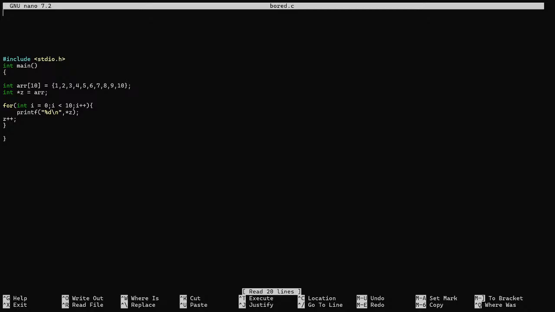And I used a for loop and I printed the pointer. You might be thinking why the need for z plus plus. It is to increment z, because z is still in the initial position, which is 1. So I have to increase it till 10. So yeah, this is the code for that.